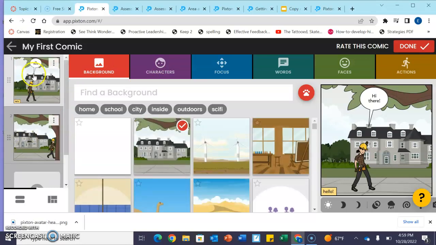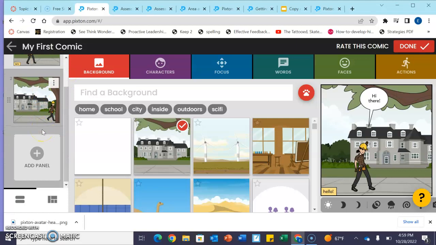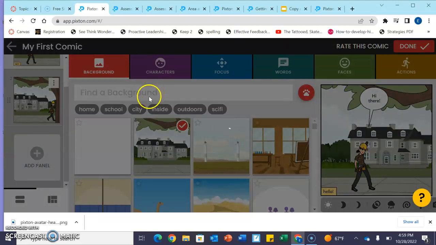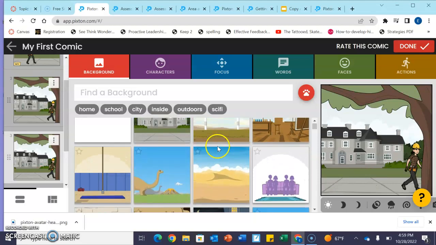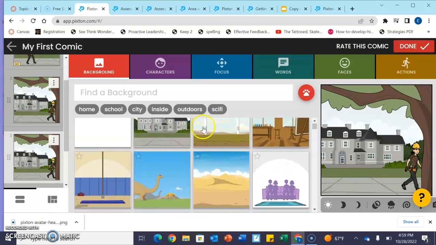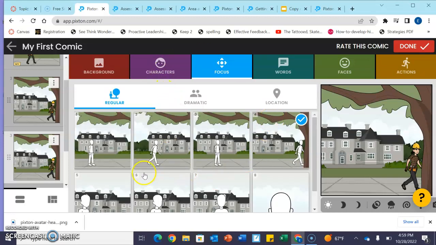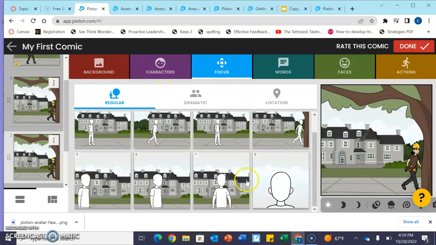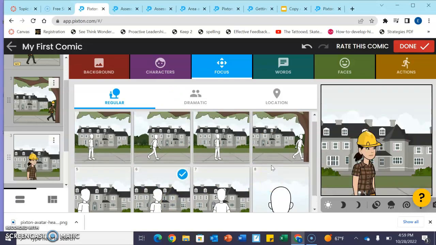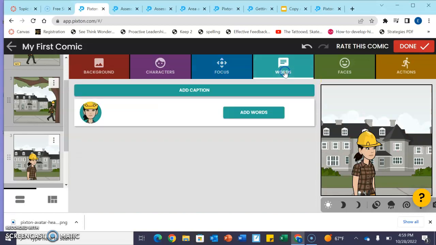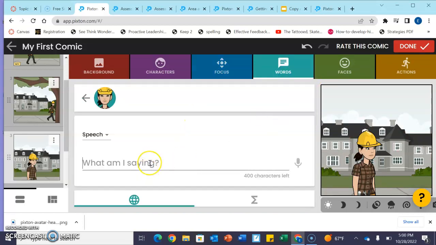You will start here with your first panel, but I'm already on my third, so I just press add panel. And this will be a very similar process where I get to pick my background. So I might keep the same background, same character, I can keep her. And maybe my character is getting a close-up now and she might see something, so I might add some words and she might say, who is that? Maybe she sees someone. So then I will add that. And now you can see her asking the question.